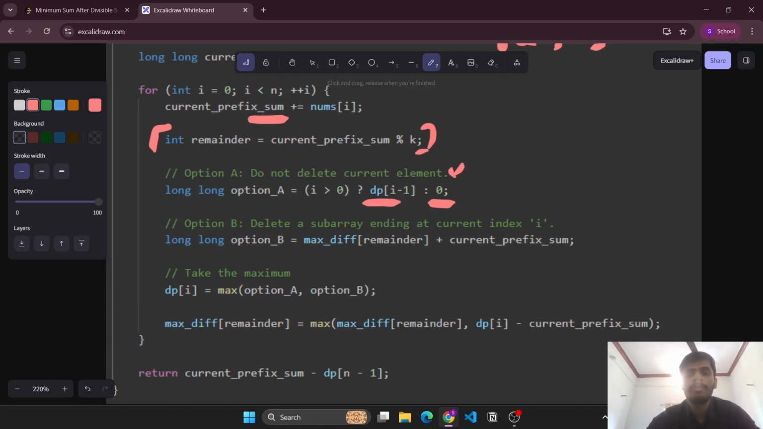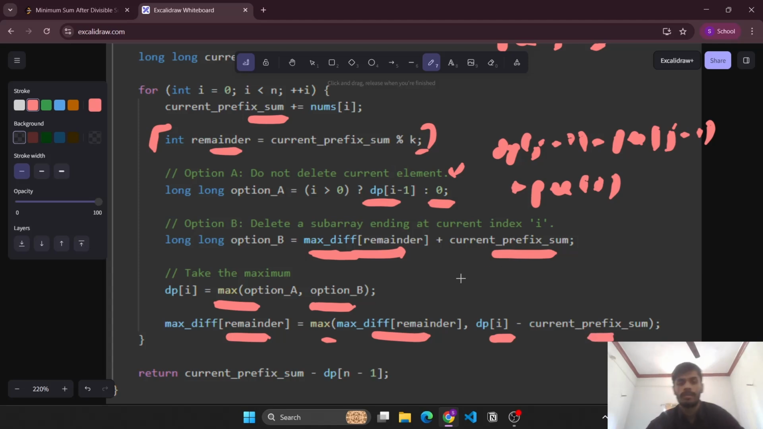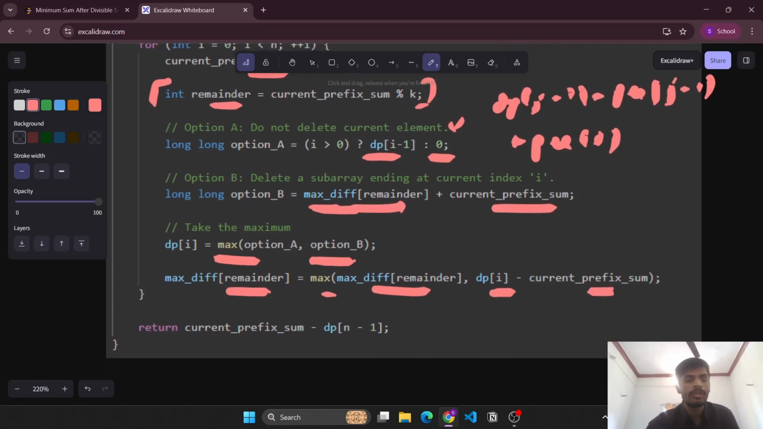So that means it will be simply max diff of remainder, that means dp of j minus 1 minus prefix of j minus 1, plus prefix of I. Okay, so it will be max diff of remainder plus current prefix, and dp of I will be the maximum of both of these options. Then we need to update this max diff array for the current remainder, with the maximum of the result already stored and dp of I minus current prefix.